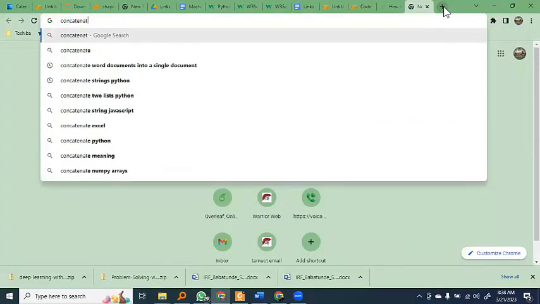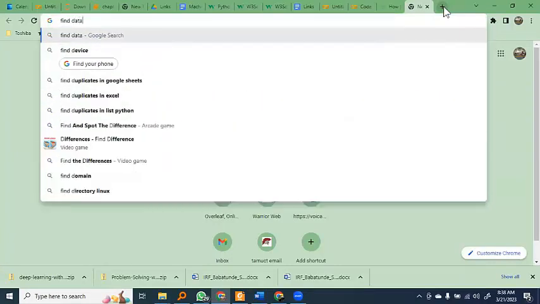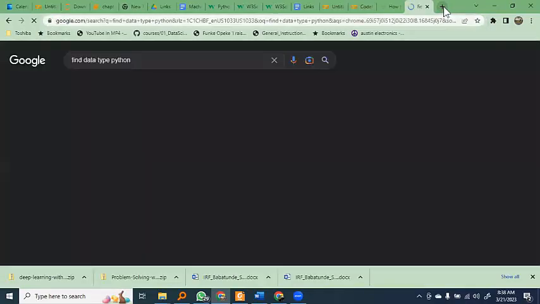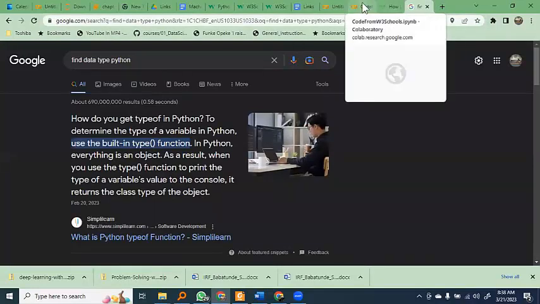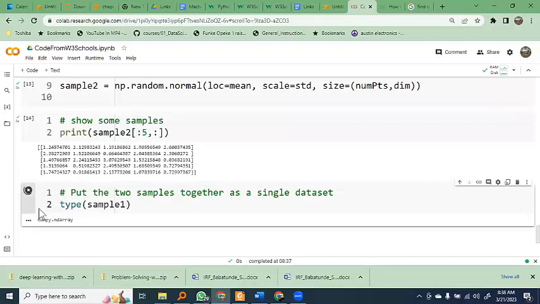lists. Well, actually, I don't know if they're lists or arrays. So find a data type in Python. Okay, and let's see, it says built-in type. So I don't know if they're lists or arrays. Let me find out first the type of sample 1, and we'll see what it is. It is an array.